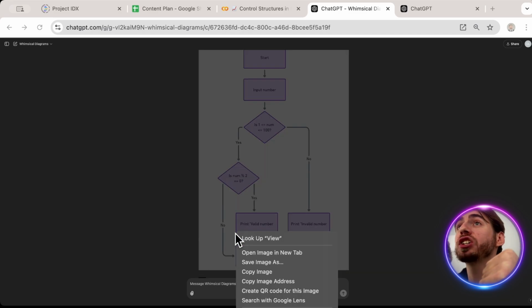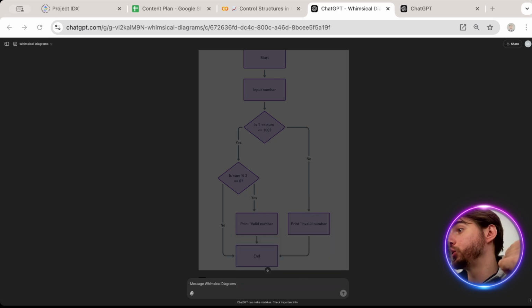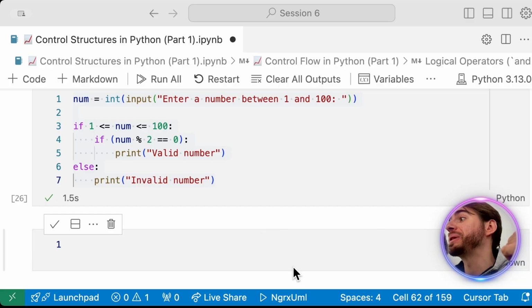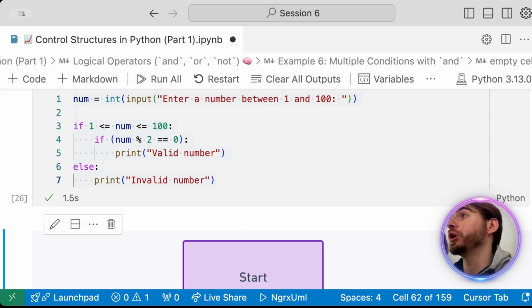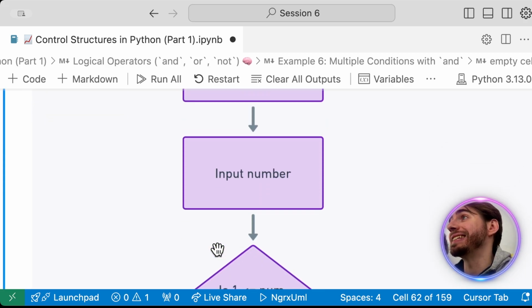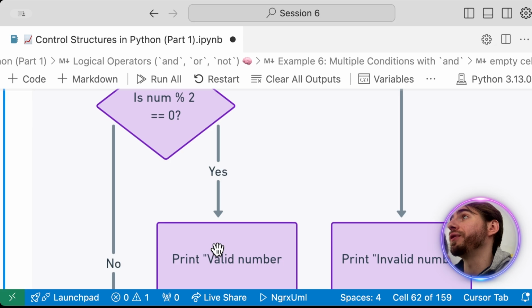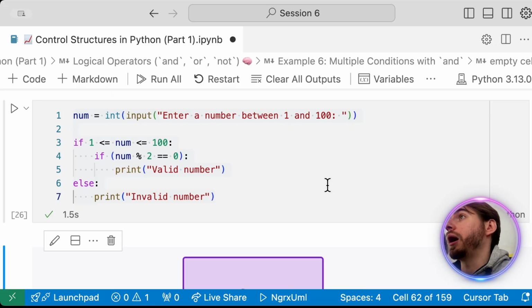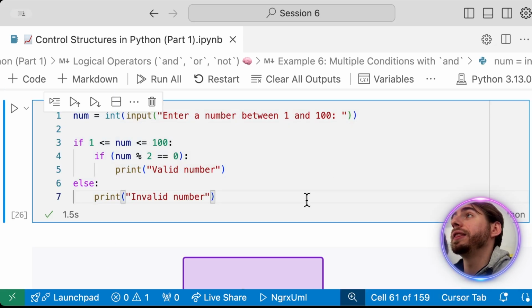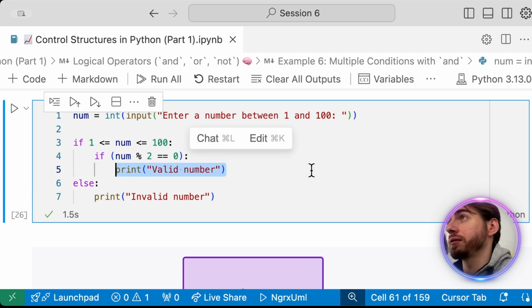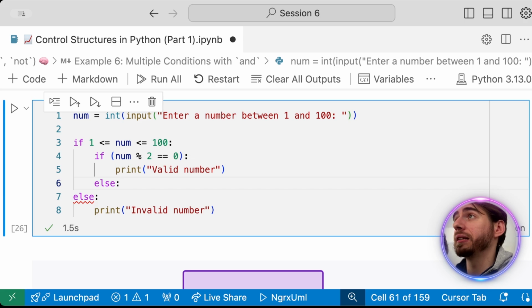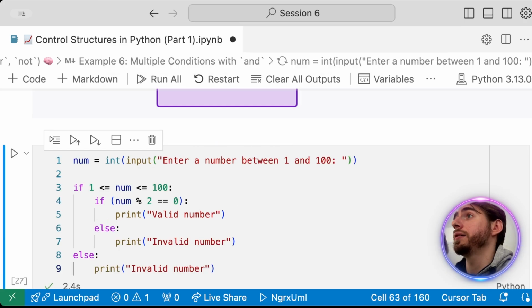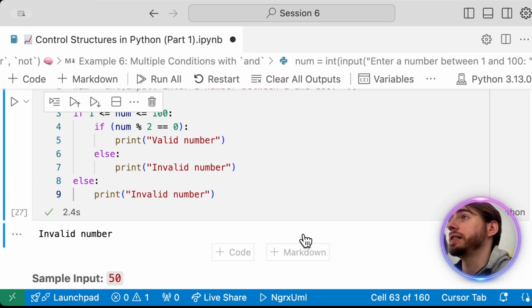So in such cases, what I recommend you is to not hurry writing your code, please draw flowcharts. It's very important to understand every single step of your program, how it works. So how can we make it print invalid number in case if the condition is not met? We can say else print invalid number. And now it says invalid number.